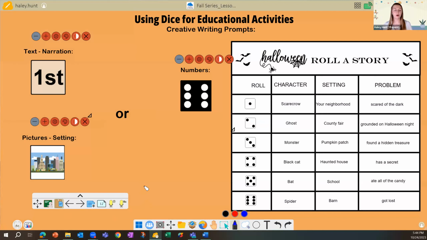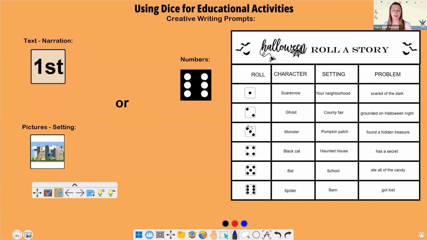So let's say you are using a higher level English class or a creative writing class, and what you want to do is provide them the ability to create their own story. So beyond just using the regular dice as they are, you can customize the text. So maybe you want to create third-person narration, and you can also add images. So maybe you want them to pick their setting. So they need to write a story that is in the third person at the beach.